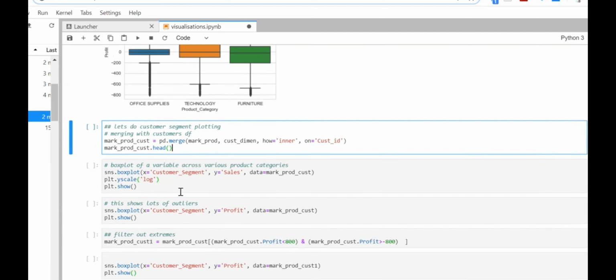Let's do further plotting. Now I'm going to join another data frame, which is a customer dimension, into our mark underscore plot data frame, which is also actually a join of two files, which is market fact and product dimension. So basically we are having three data frames which are merged together.